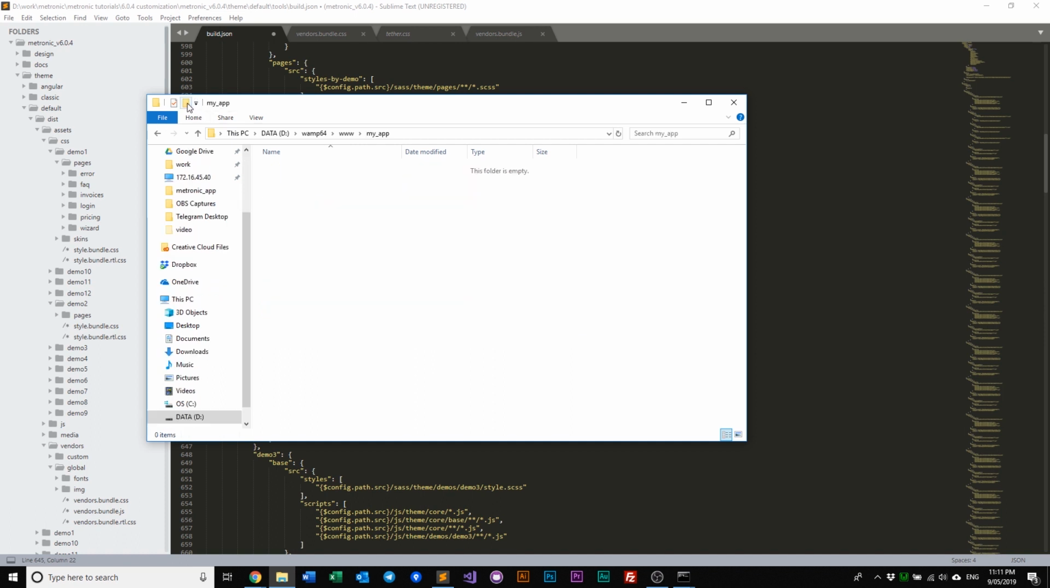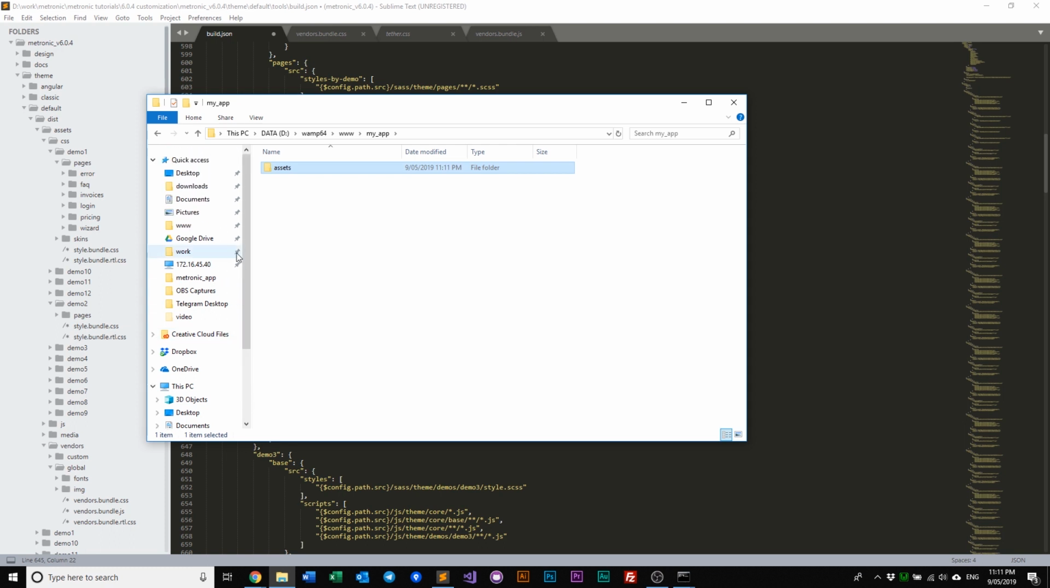And in our app, let's create our assets folder. And as mentioned in our previous videos, we highly recommend that you copy the default theme or default package from Metronic into your project folder so that you can move back and forth between your project and Metronic source quickly and easily. So let's go ahead and do that.